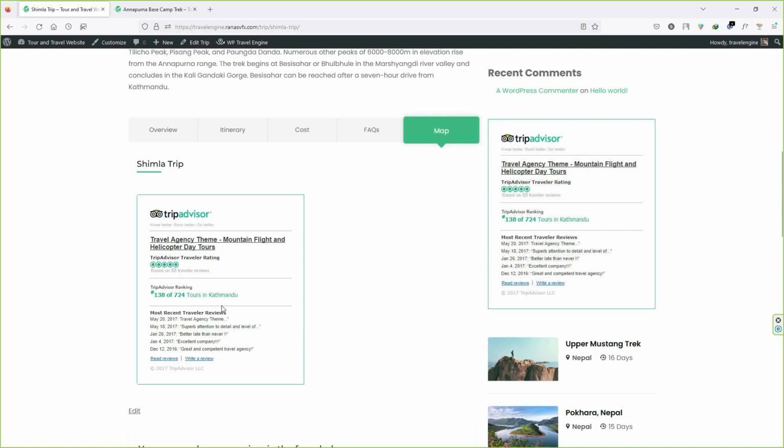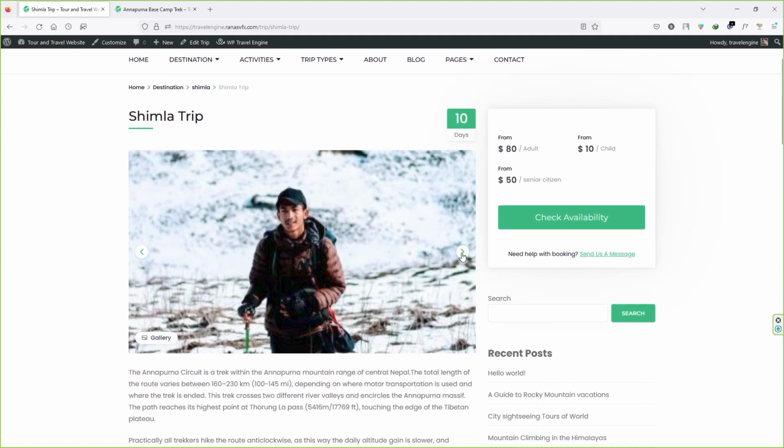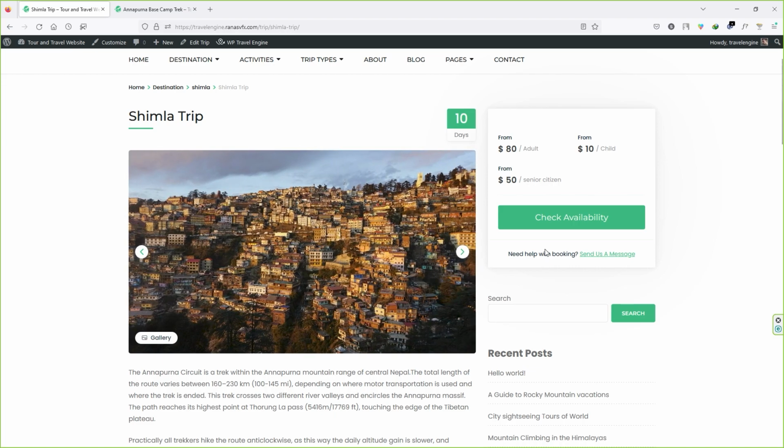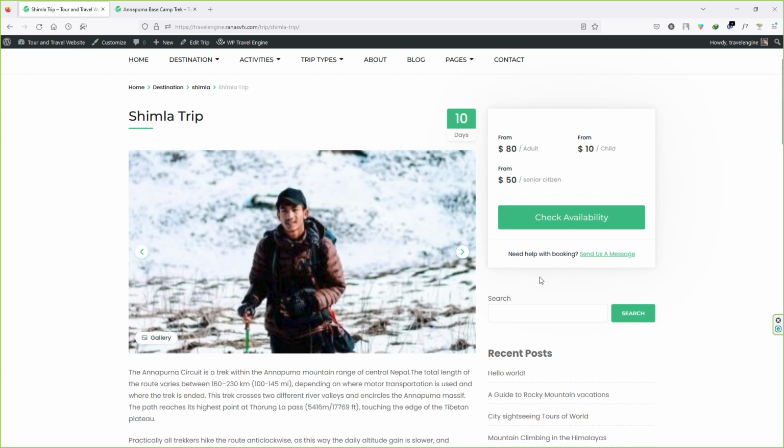This would be your map image. Make sure you upload your real map image over here, and you can see this is our gallery images. Awesome, right? So this way you can create as many trips as you want for your tour and travel website.